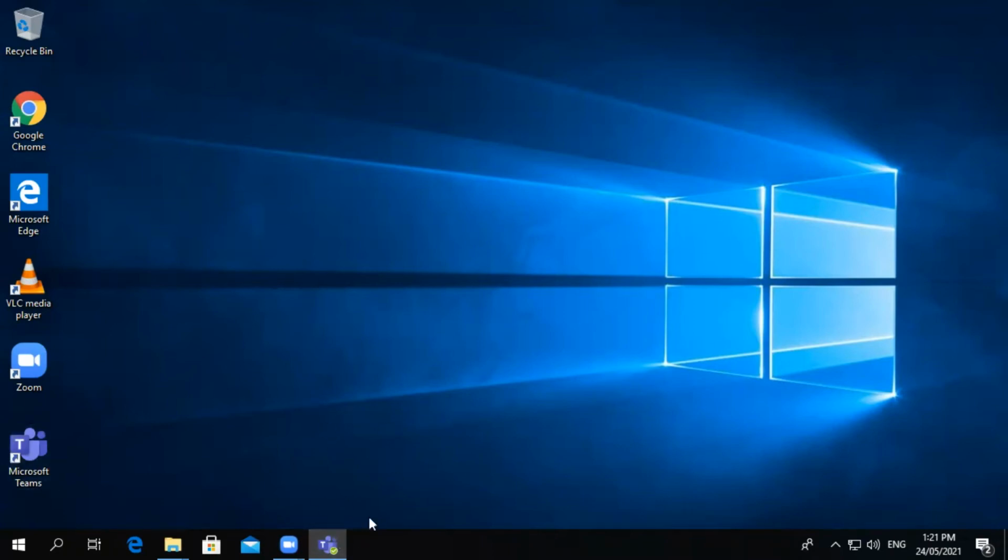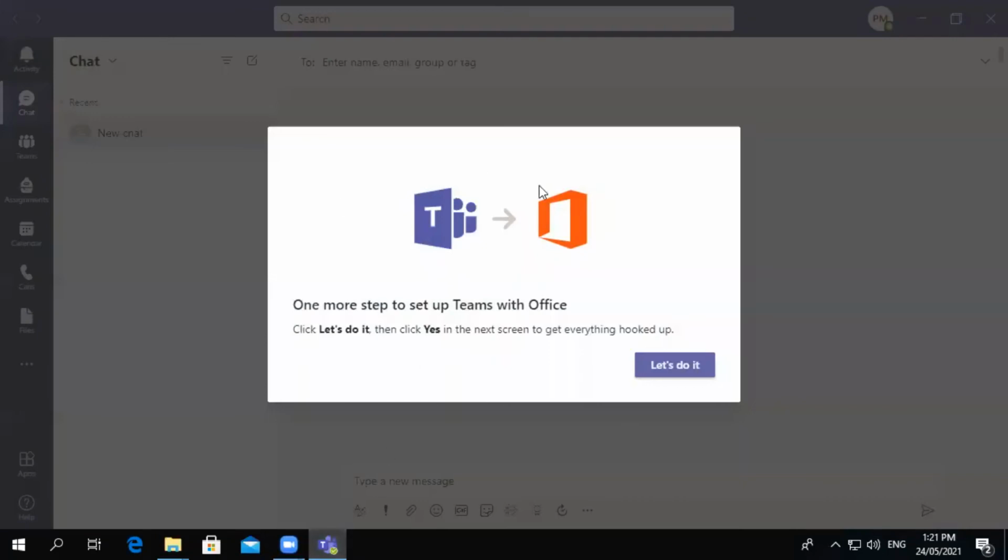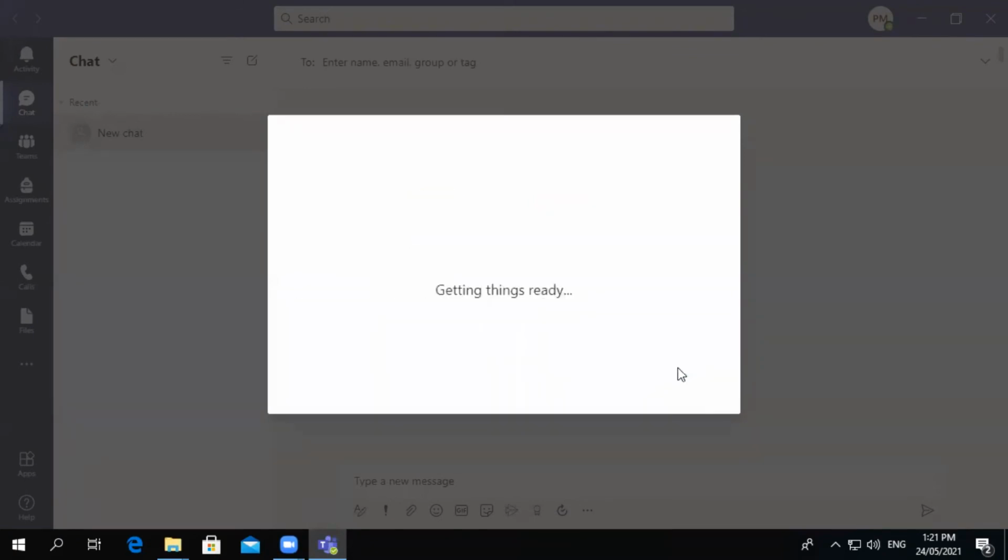Okay, moving along, going back into our Microsoft Teams application. One more step to set up Teams with Office. Just click the Let's Do It. Getting things ready. Waiting for Microsoft Teams to be completely set up in our desktop computer or laptop computer. Do you want to allow this app to make changes to your device? Just click Yes.